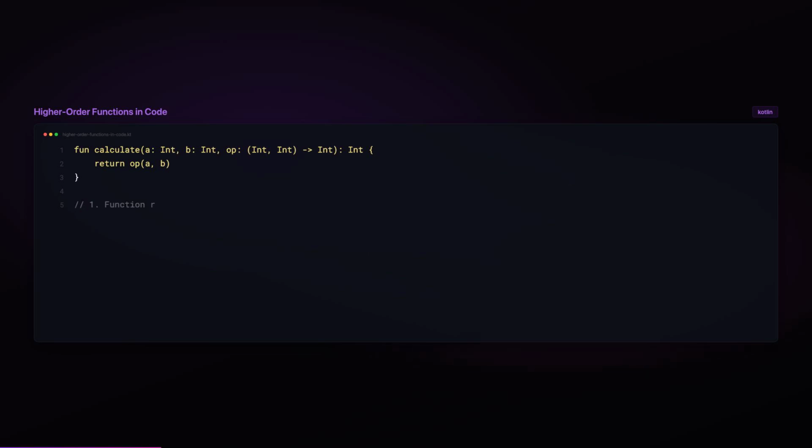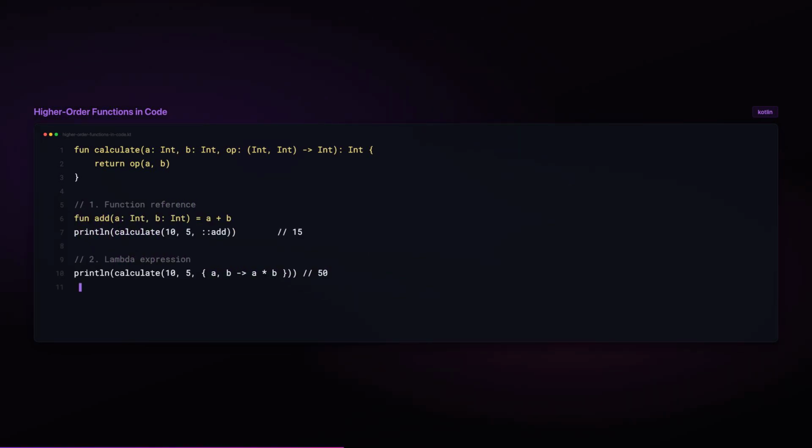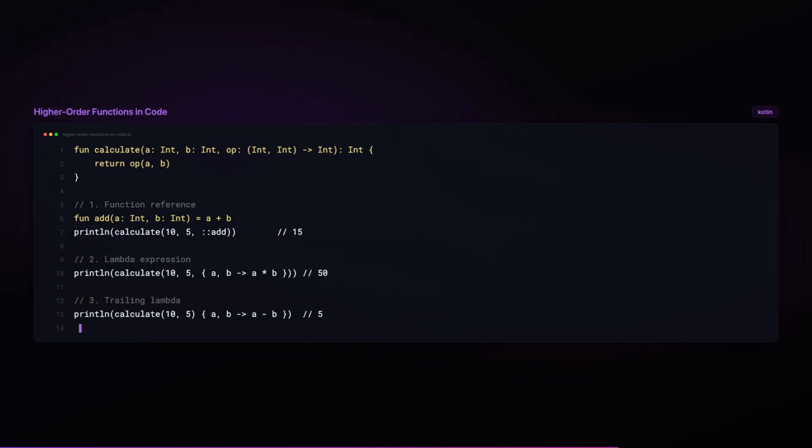The calculate function takes 2 numbers and an operation function as its third parameter. You can pass a lambda, a function reference with double colon, or use the trailing lambda syntax where the last function parameter goes outside the parentheses.